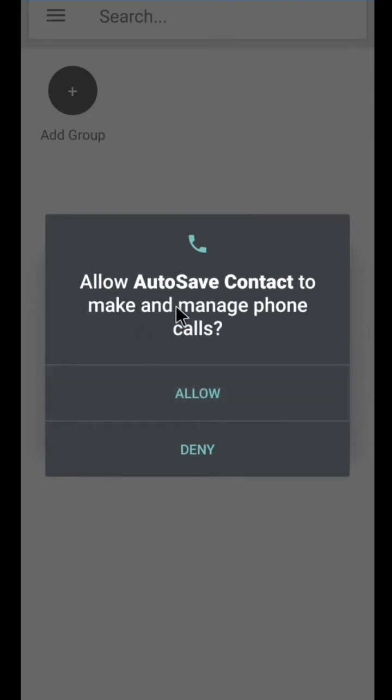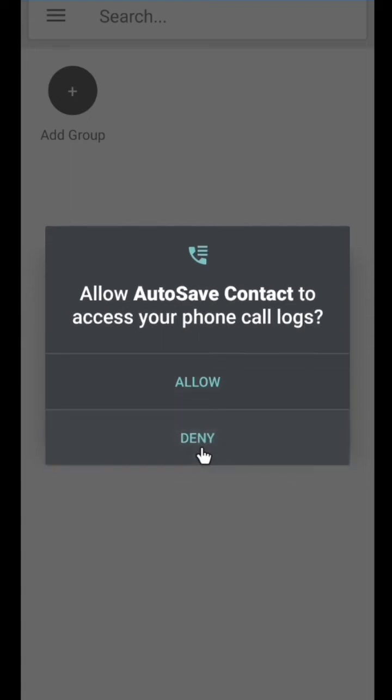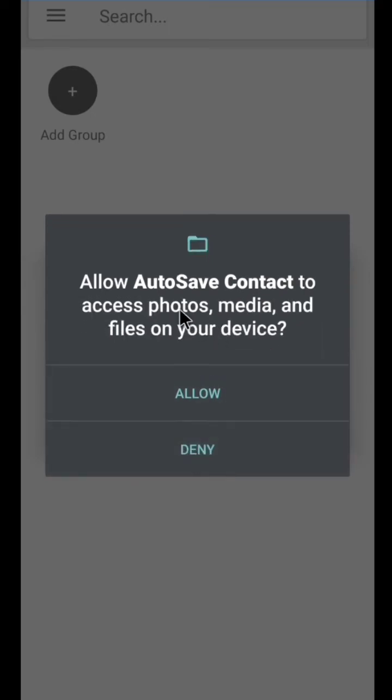Now allow the AutoSave Contact access to your phone calls. If you turn this on and a number calls you, the AutoSave Contact will save that contact automatically. So if you don't want the AutoSave Contact to save contacts for phone calls, just click on deny. And we have allow access to your call logs. I'll just deny this. And we have the option to give the AutoSave Contacts access to our data. I don't think this is necessary, so I'll just click on deny. If it is necessary, as time goes on, we'll know about that.